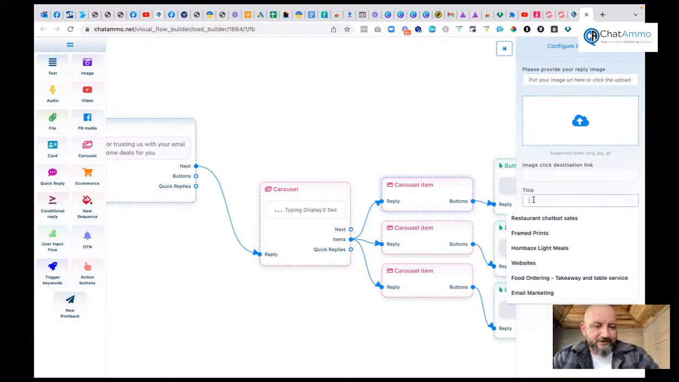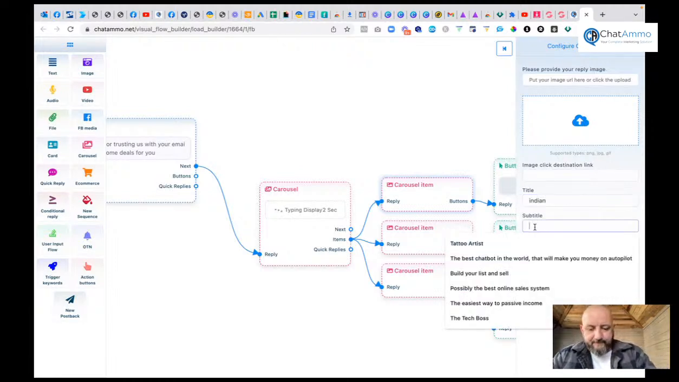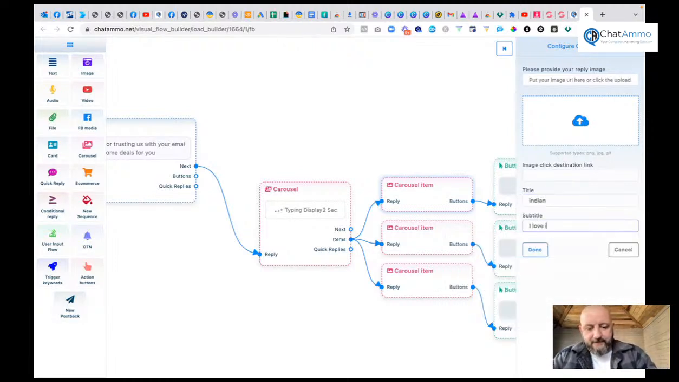So image, Indian, title, I love Indian food. And what we'll do is we'll put a little picture in here and we'll take down the Indian. So we'll have Indian, Chinese, Japanese, Italian, sushi. I think we can get about 9 choices in here as well. So we can really start targeting down.